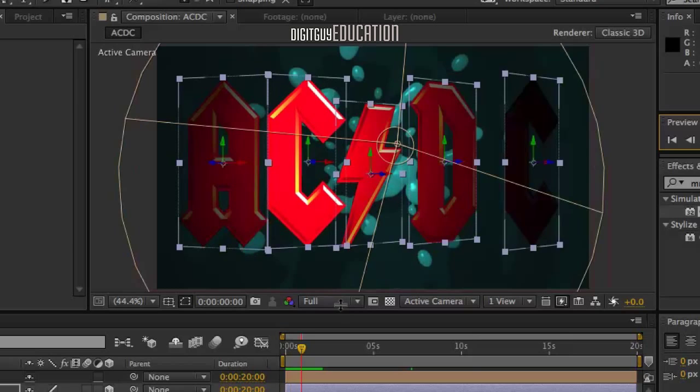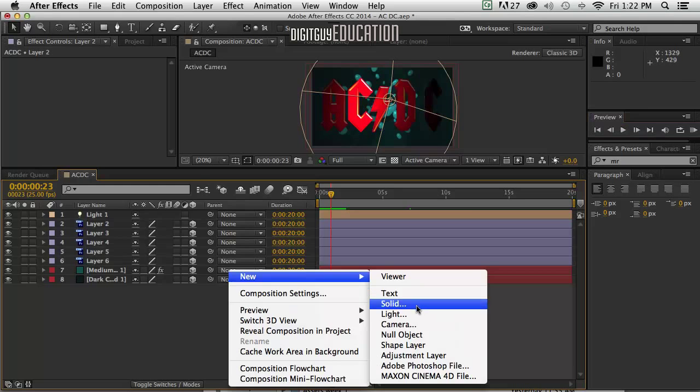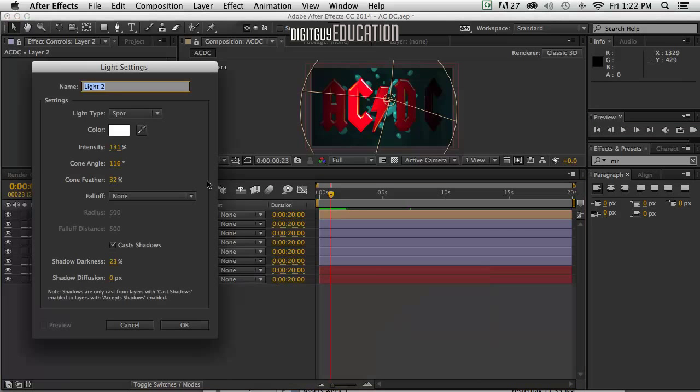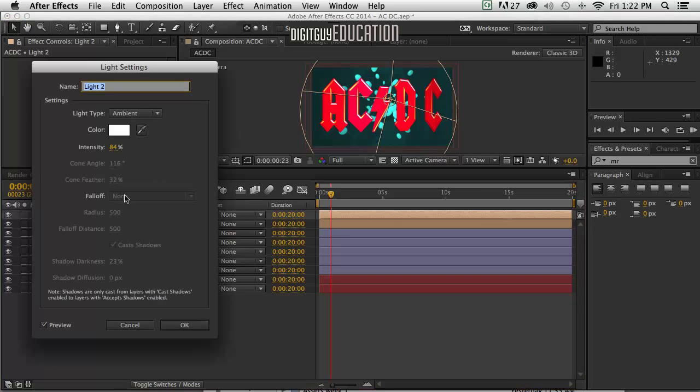Let's sort that out a bit by going in here and adding another light. Hold the control key down, new light, like this. And let's make it an ambient light this time. And I'll drop the intensity back a little bit. Let's have a look what that looks like. Far too much. What an ambient light does, it lights up the whole scene. And that's not what we're really after. We're after something about there.